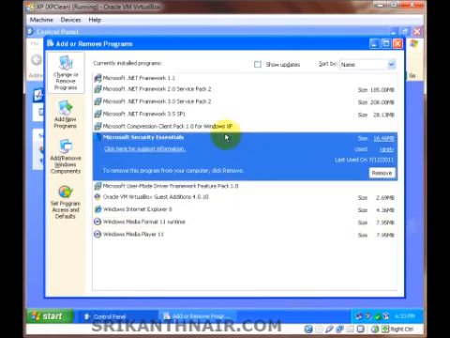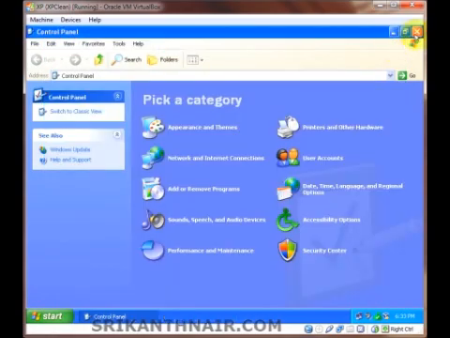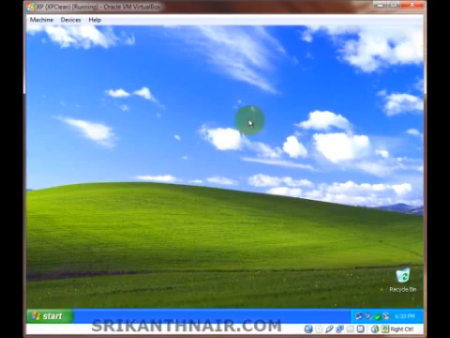So all you have to do is select the software and click Remove, or in some cases you will see Change and Remove, and then follow the on-screen instructions. Once again, I warn you, just be careful before you go ahead and uninstall a certain piece of software. So that's how you uninstall software.